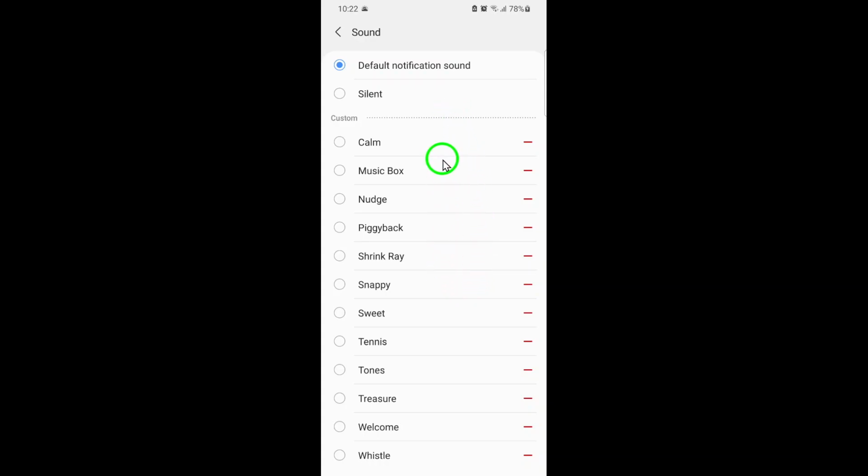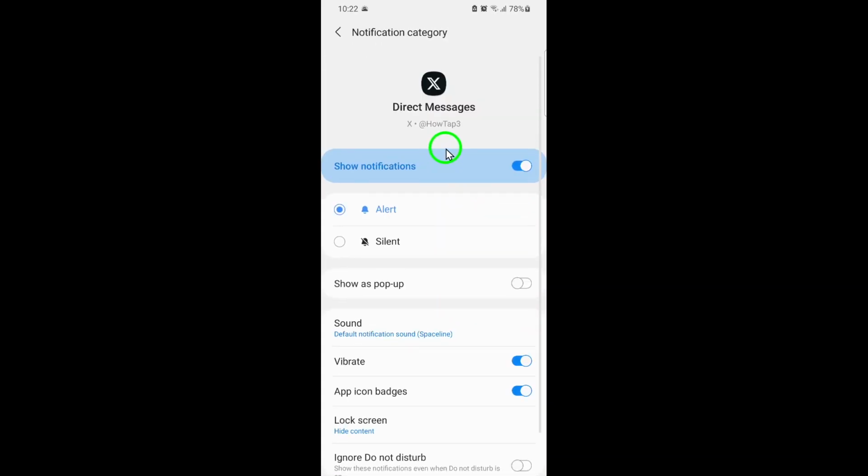This method works great on most modern Android devices and keeps your notifications organized and personalized. So remember, Settings, Apps, X app, Notifications, Notification Categories, Direct Messages, and finally, pick your sound. Follow these steps, and you'll stay connected with the right alerts exactly how you want them.